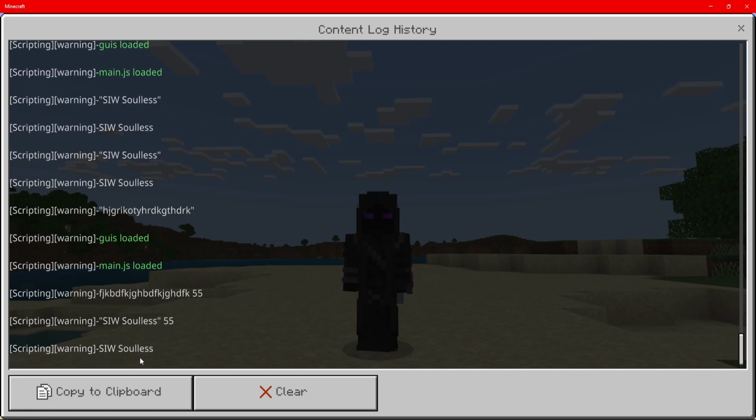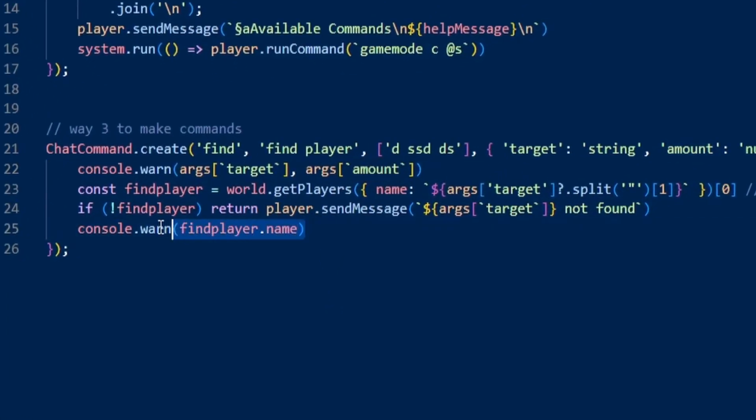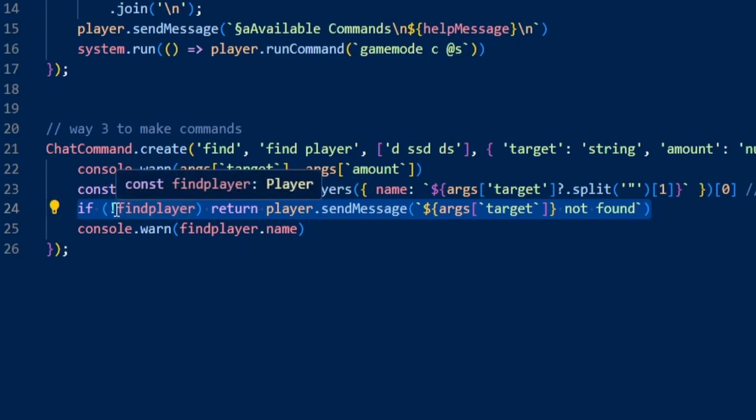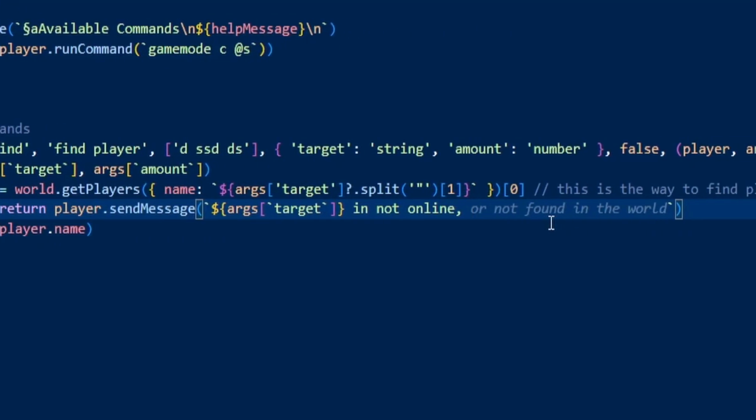Now there's another console warn down here, which is SIW Solus, which is just my name. And the reason why that does that is because of this console.warn right here. Because it found player.name, which was my player, it's going to console.warn saying that it has found the player. Now if it doesn't find the player, which is the if statement right here, so if it cannot find the player, return player.sendMessage, and it runs the argument that we put, which was the argument target, and it says not found. Now you can change this to whatever you guys want. You can say that the target was not found, so it's not online. And then we can say the number that we put if we really wanted to by simply doing this.